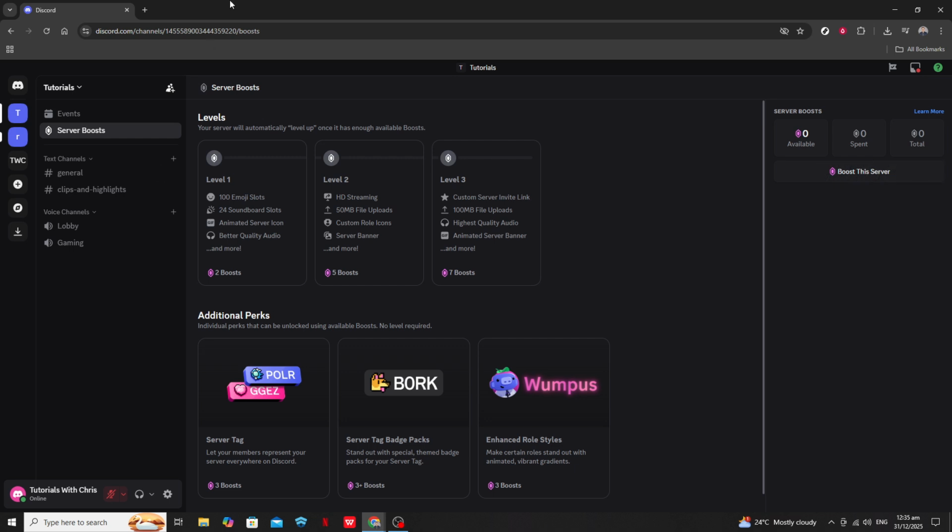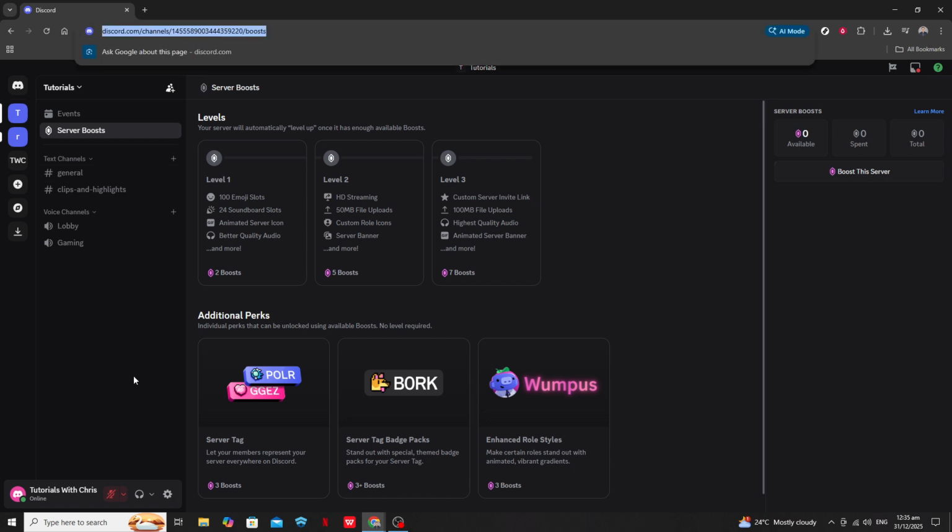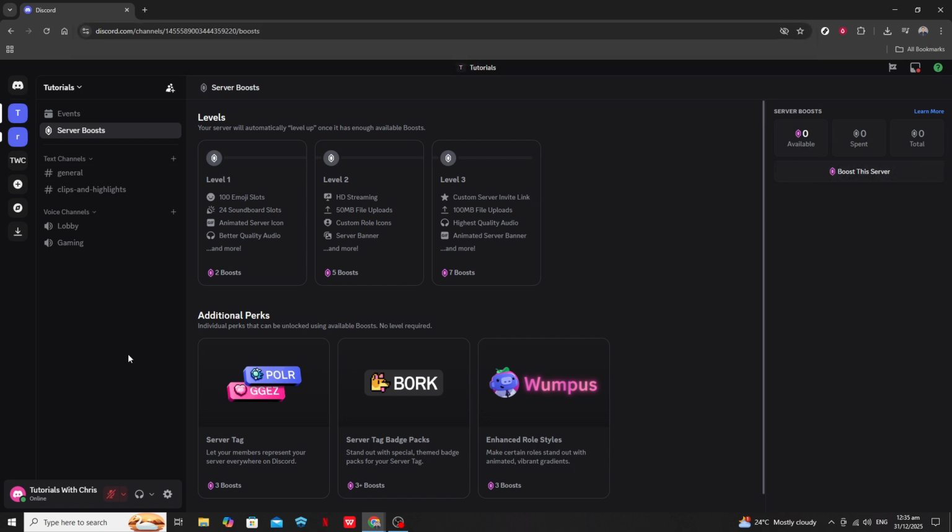First, open the Discord app on your device. You can do this on desktop or mobile. The process is very similar. Once the app is open and you're logged into your account, head to your user settings. On desktop, this is the small gear icon near your username at the bottom left. On mobile, tap your profile picture at the bottom right to open the settings menu.